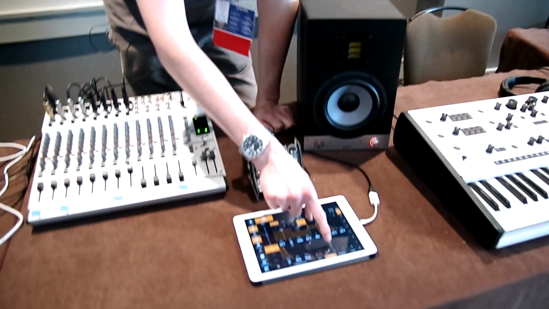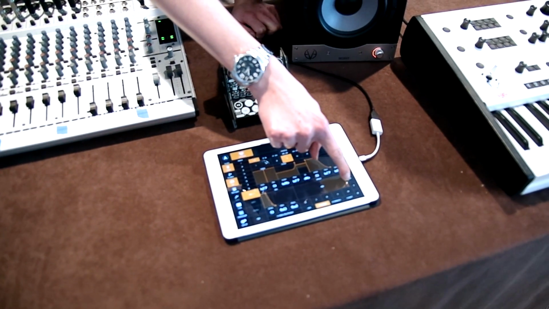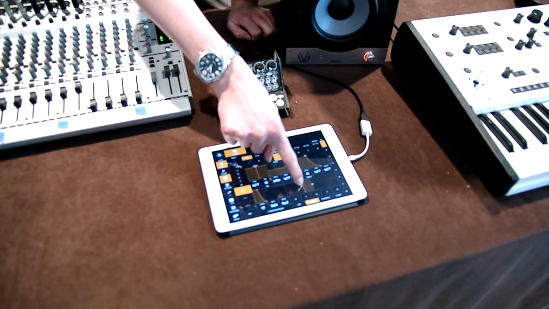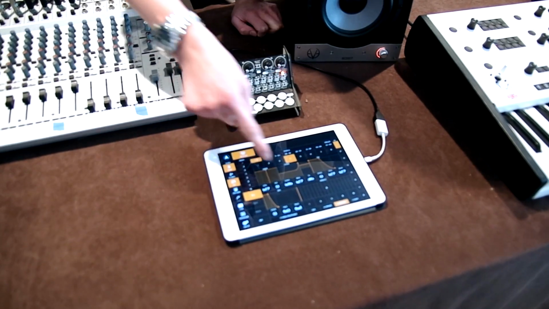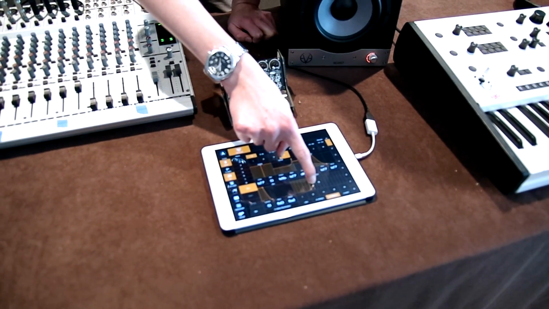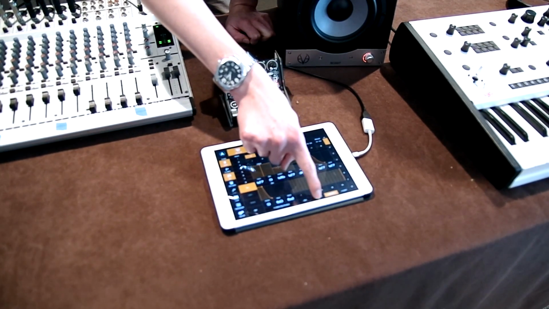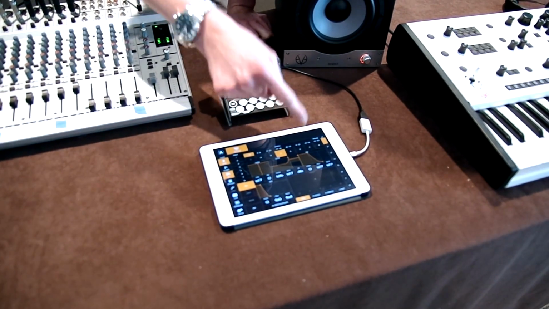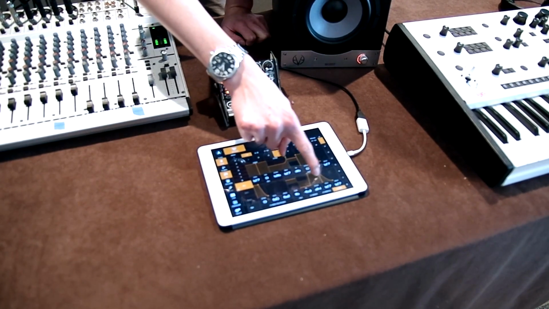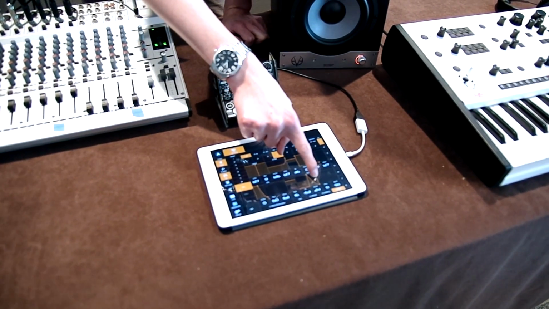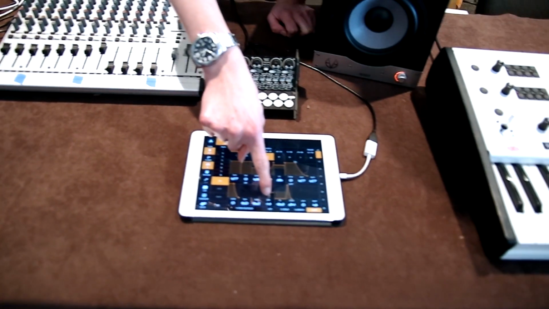So here we have speed. And then we can go on to stretch. And then we'll go into the real-time pitch shift. It has its own envelope generator, and all of that is being processed in real time.